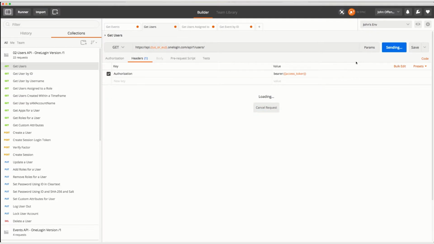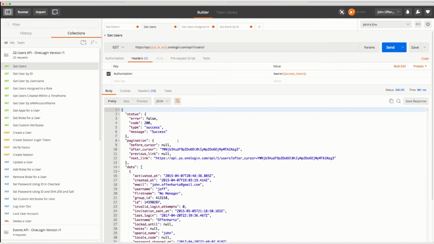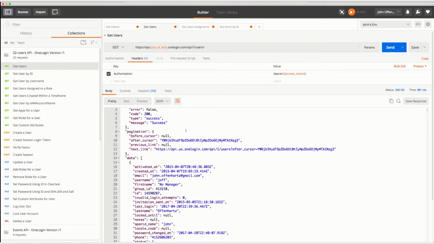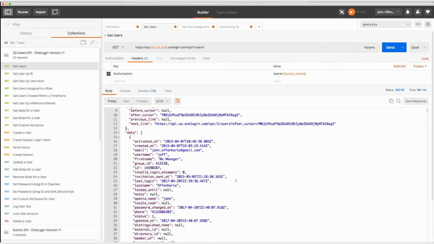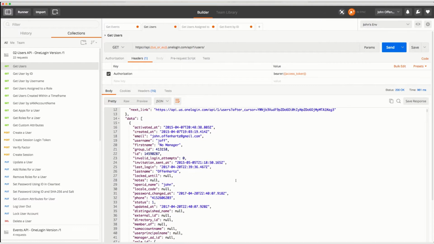And I send my request. And lo and behold, this returns the familiar data that we've seen in other APIs. First and foremost is the status block. In this case, it says there was no error. You also see some pagination information here, which indicates I've got more than one page of users being returned from this call. And then an array of details about the user.